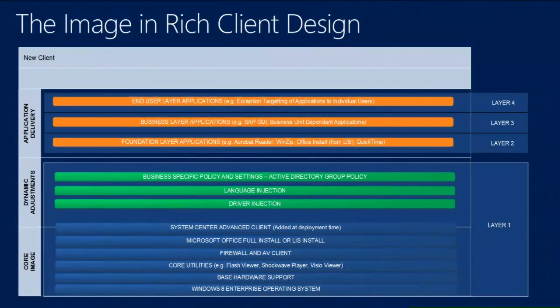And then we layer on top of that image. In this case, things like driver injection, language injection, and business-specific policy, so group policy. And then finally, we talk about layering in applications, and we typically talk to customers about 3 layers of applications. A foundation layer that everybody gets, a business layer that's specific to department by department, and then finally a layer of applications that are specific to an individual.